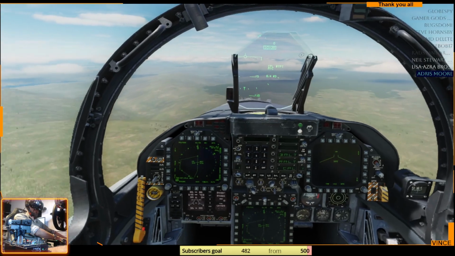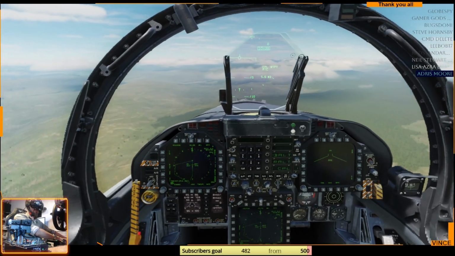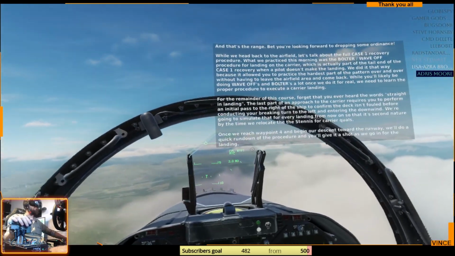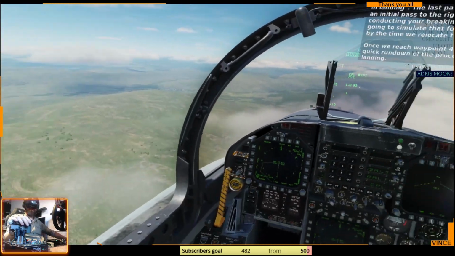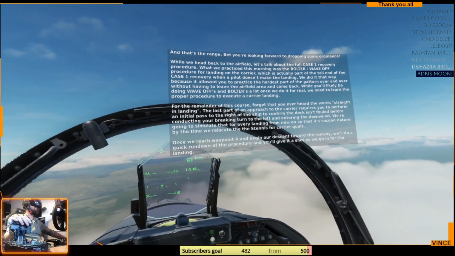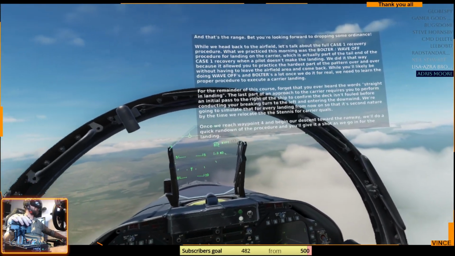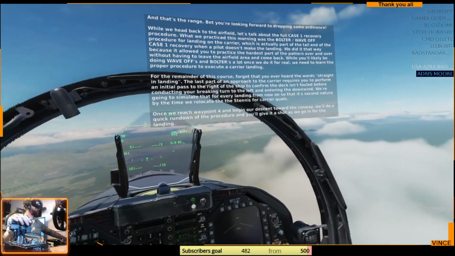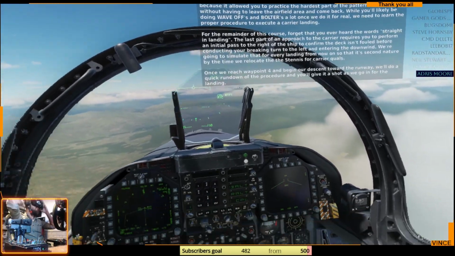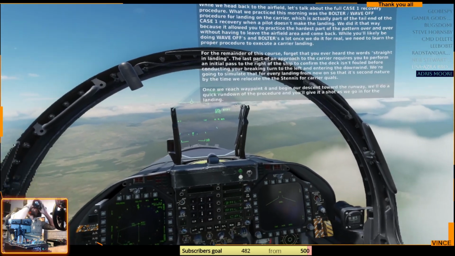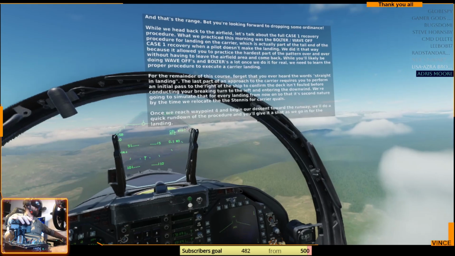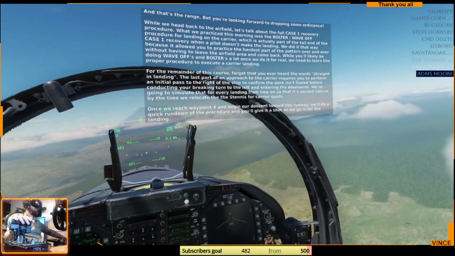10 miles, 8 miles, 5 miles. Let's talk about the full case 1 recovery procedure. What we practiced this morning was the bolter/wave-off procedure for landing on the carrier, which is actually part of the tail end of the case 1 recovery when a pilot doesn't make the landing. We did it that way because it allowed you to practice the hardest part of the pattern over and over without having to leave the airfield area and come back.